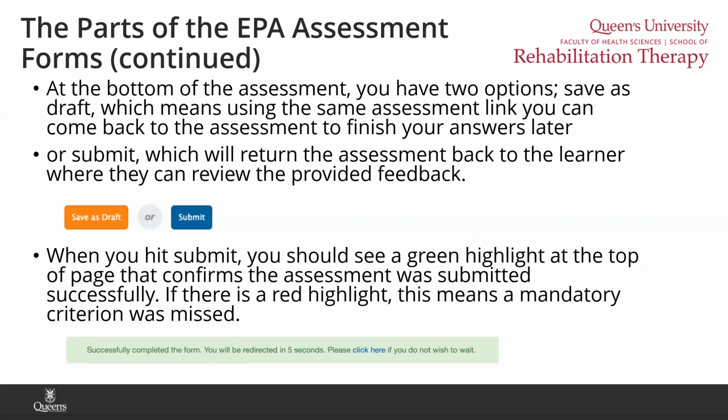At the very bottom, after all of that, you submit. You can save it as a draft if you choose, which just means you might want to come back and put in a bit more text later. Otherwise, you would just press submit, and you'd get that green successfully completed notification, and that's it. That's the assessment of an EPA.